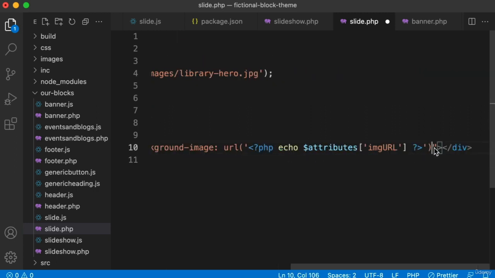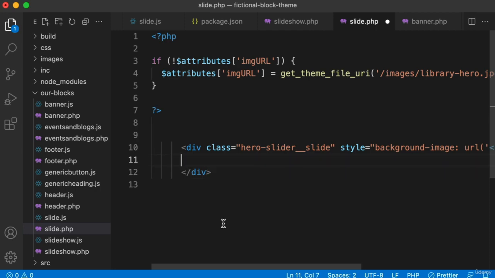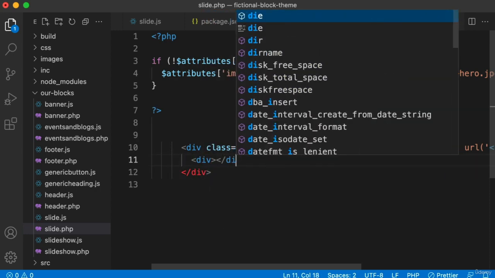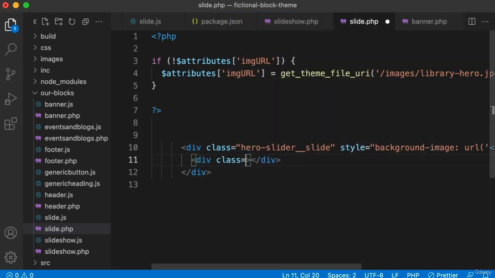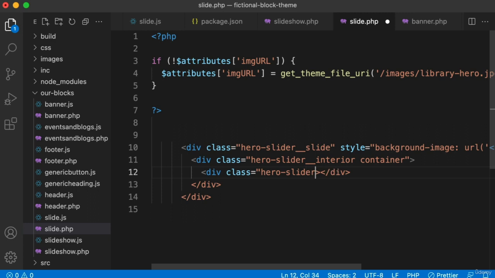Now let's drop down so that we have a new line where this div opens and closes like this. And inside this div, let's just nest a little bit of content. So let's have a div opening and closing and give it a class of hero-slider __ interior space container. Inside that div, let's nest another div, and this will have a class, so opening and closing, give it a class of hero-slider __ overlay, and then a space t-center.